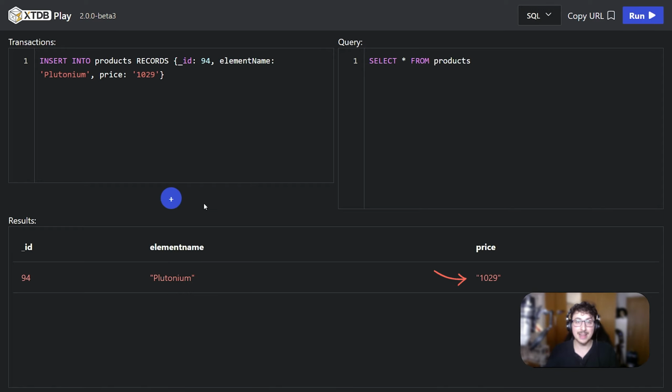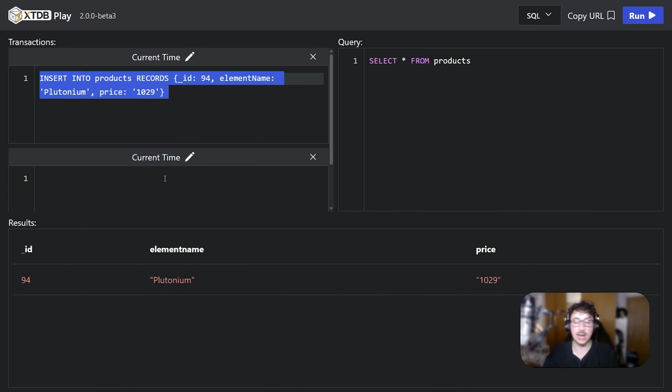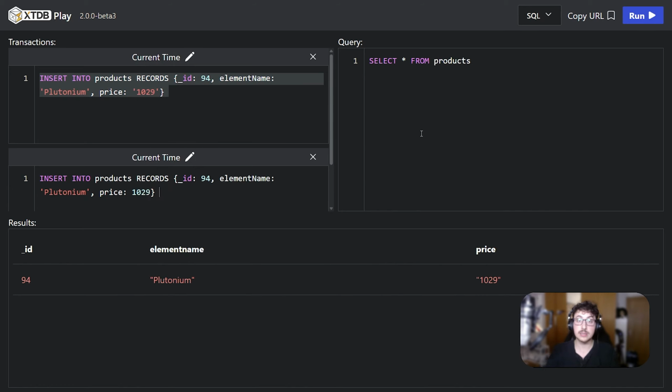Oh no, my element's price is stored as a string. But not to worry, because if we reinsert it, we can have it stored as an integer. By reinserting, we can modify the data types of previous entries. Using XTDB Play, we can go through transactions one by one.